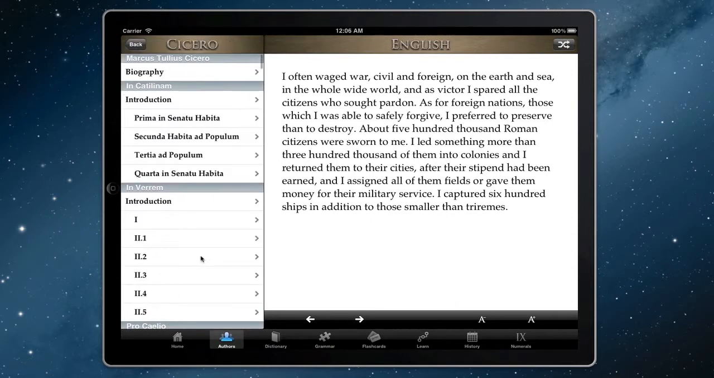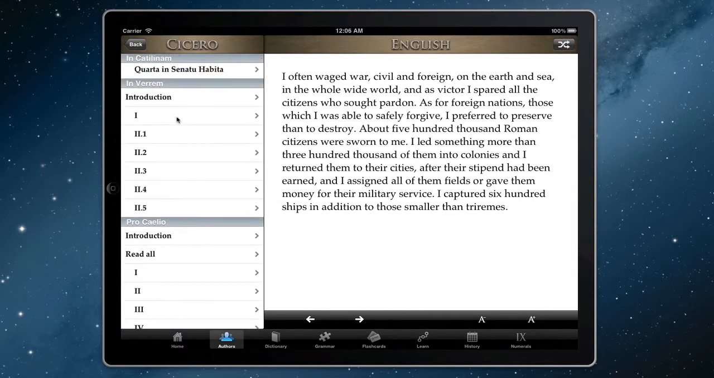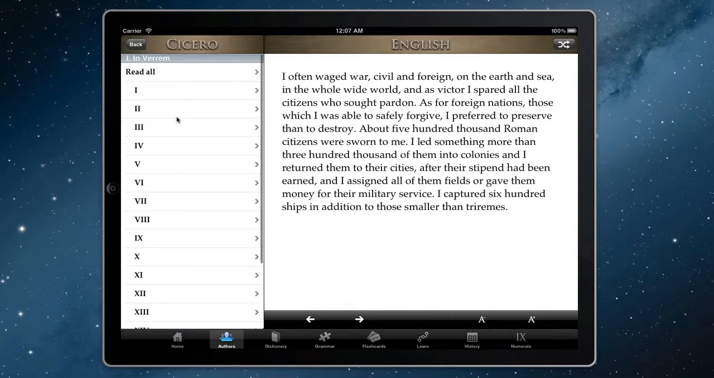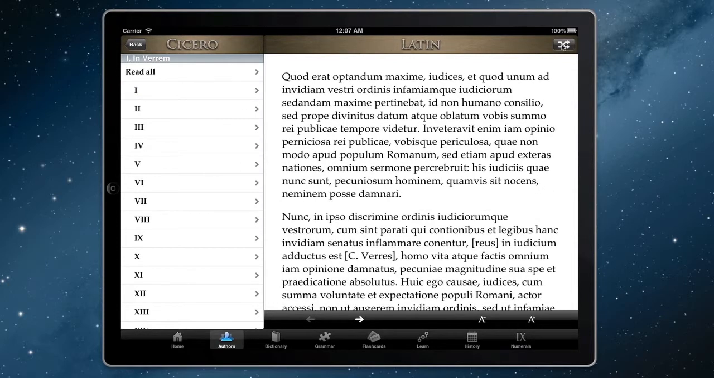We have many works by Cicero, In Catilinam, In Verrem, Pro Cluentio. Again, just tap one of these things. Here's book 1. There's chapter 1 of book 1 in English and chapter 1 of book 1 in Latin. It's a very, very fast way to navigate around.